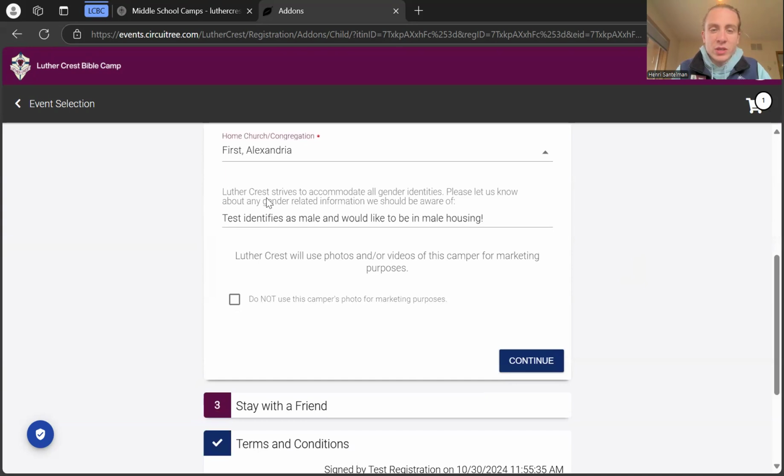And then we have a question about gender-related information, gender identities, and accommodations. So I've written that Test Junior identifies as a male and would like to be in male housing. You can provide any specific information for your camper or leave it blank if you don't feel like we need anything else to know about your camper's gender identity. And then finally on this section, Luther Crest will use photos and videos of this camper for marketing purposes, which is super fun because you get to see your camper maybe on Facebook, maybe in a promo, a YouTube video, something like that, having a good time at camp. If you want to opt out of this, you can just check this box and you'll opt out of it.